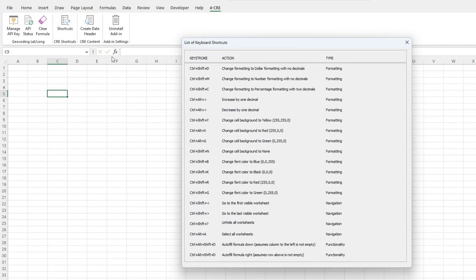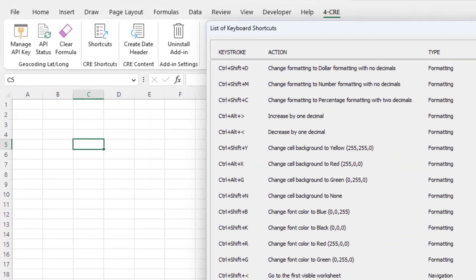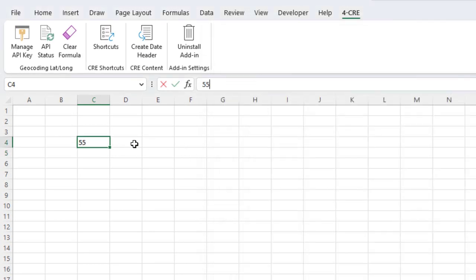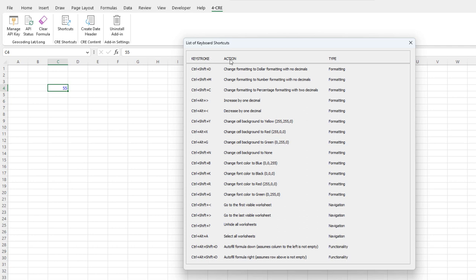Again, there's a series of shortcuts. I believe we're at 19. And these are the shortcuts that people have recommended to us that we include in the plugin. Shortcuts that in real estate financial modeling, many of you may be using. Things like, let's say that you have a number and you want to turn it blue, you hit Control Shift B and it will turn that blue. You can click this shortcuts button and it will tell you the keystroke, the action that that keystroke performs, and the type of action it is.